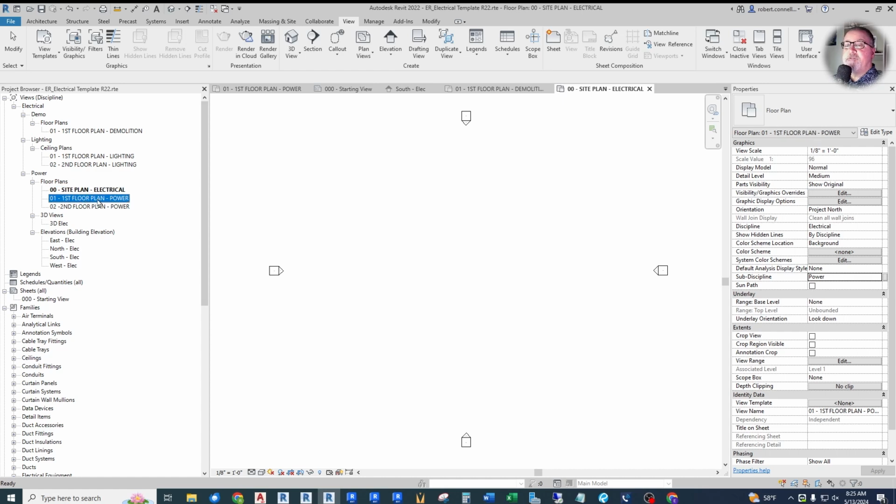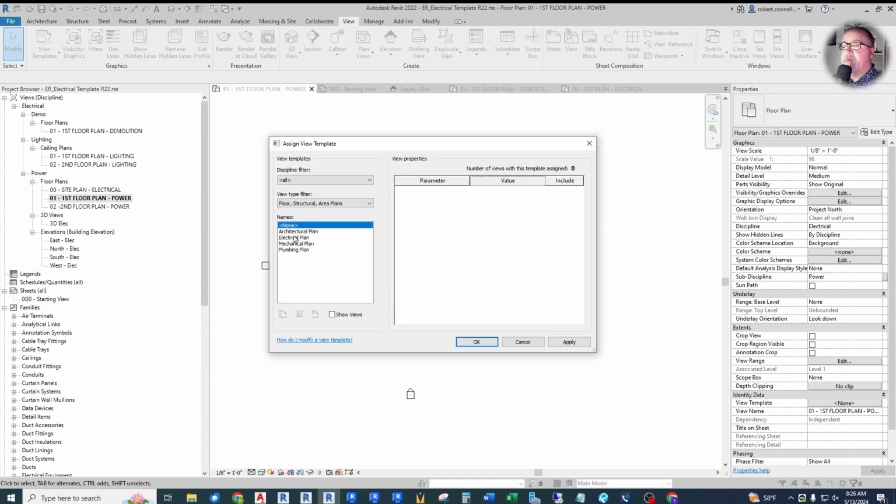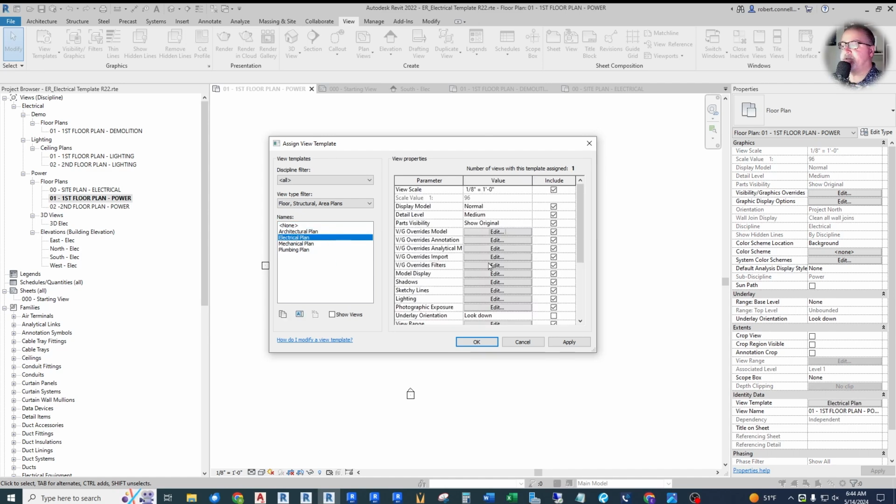Let's jump into our first floor power plan, double click it so we're looking at it, it's active. Down here under view template, there is no view template assigned to this power plan. If we look in here, there's some built-in view templates for floor plan, architectural, electrical, mechanical, plumbing. So if we look at this electrical template, we'll see that it is not just for power or lighting, it's for both. We can start from this one and just copy it and call this one... to make it custom, I put that in front.